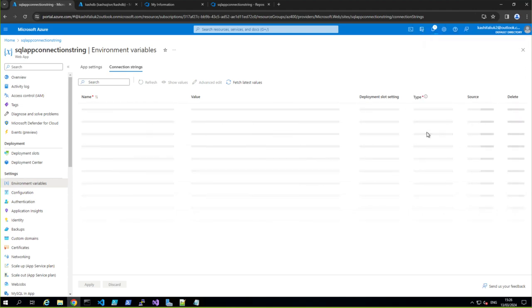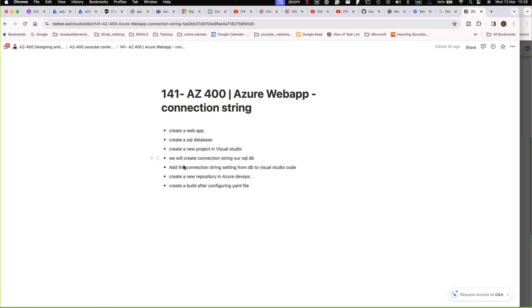So now we have created our SQL database, SQL server, and inserted our table in our database. We created a connection string and added the connection string to our web app. Now we need to add this connection string name into our code, not settings. So I'll show you the code.